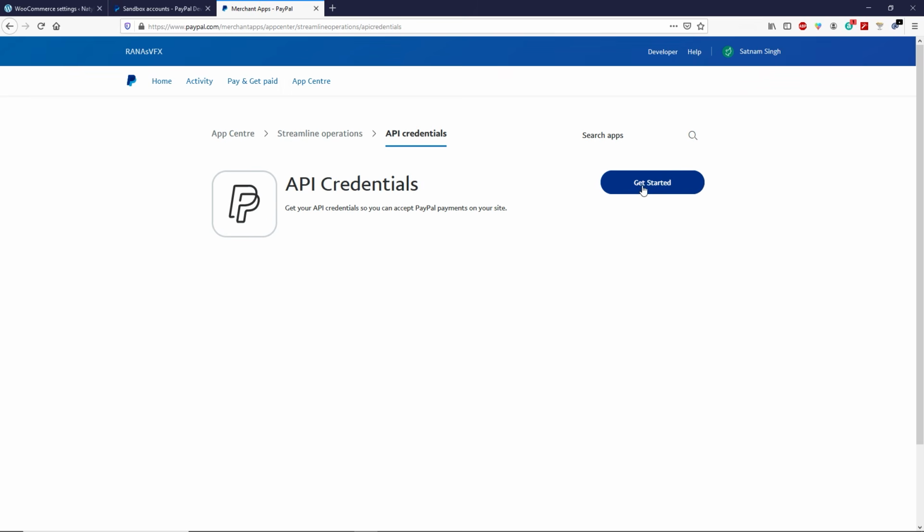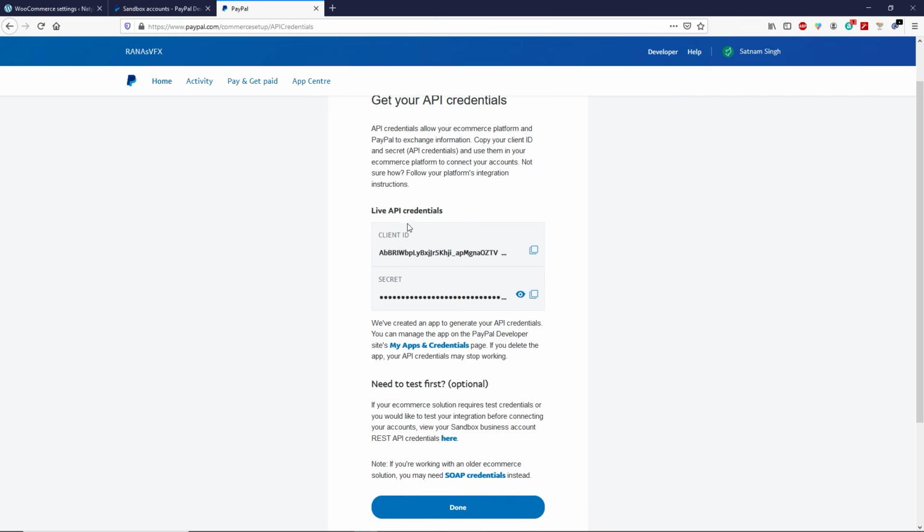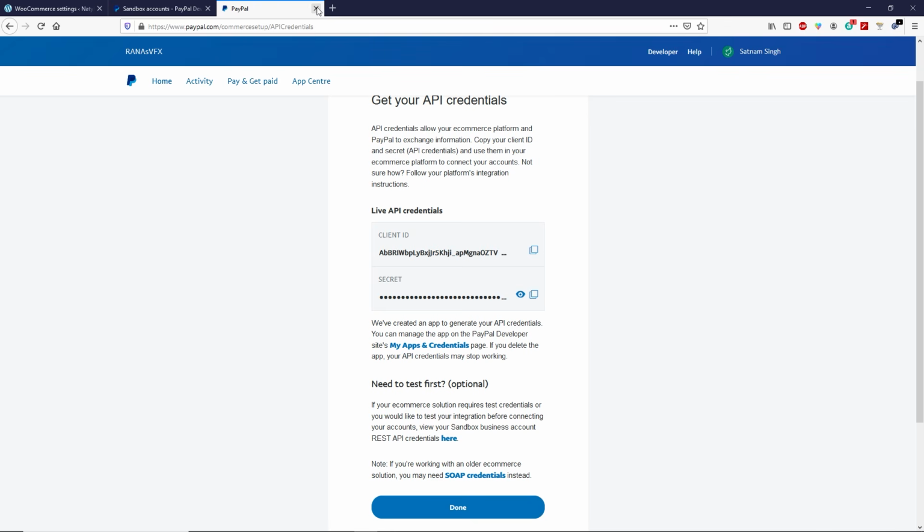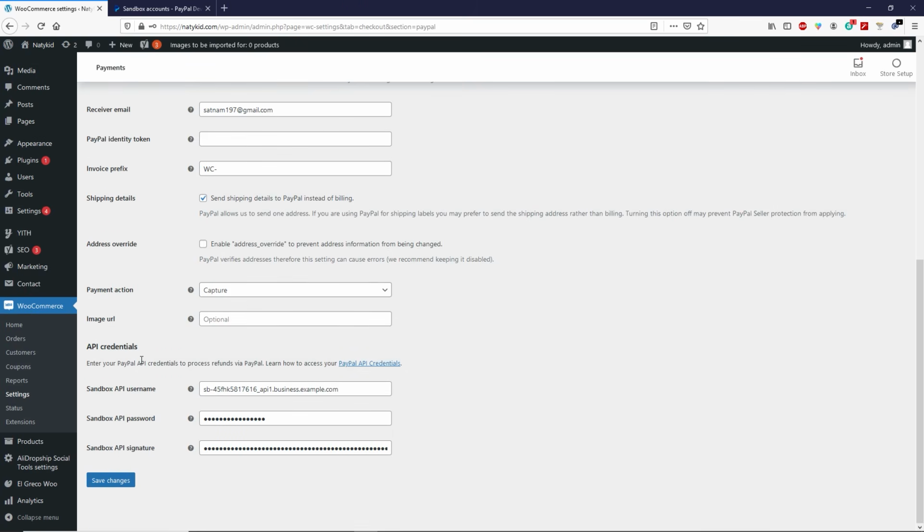Let's go ahead, click on get started. So guys, these are your live API credentials. You can simply copy them, use into your PayPal payment gateway if you do not want to use your sandbox PayPal, right? So let's go ahead, close this tab. Now simply scroll down and make sure don't forget to click on save changes.